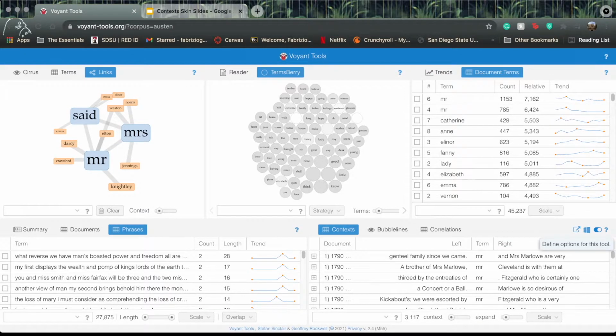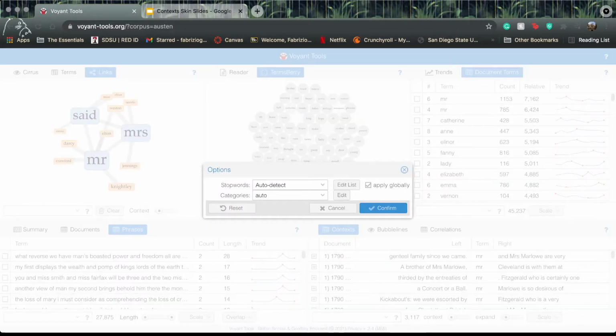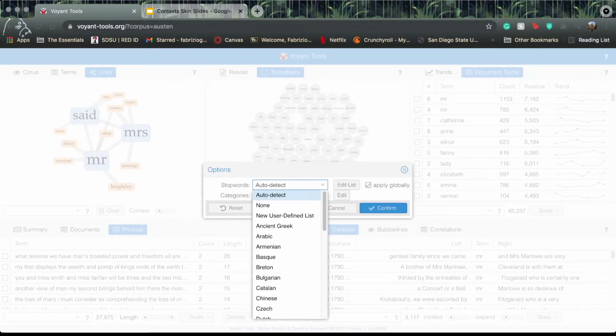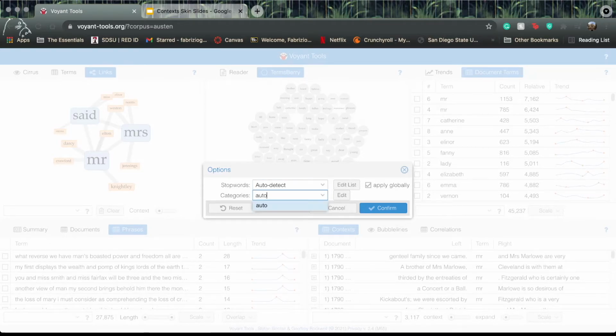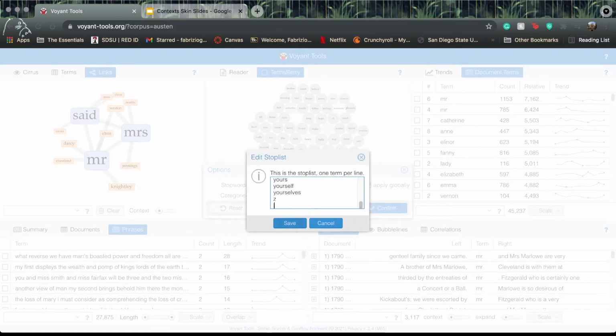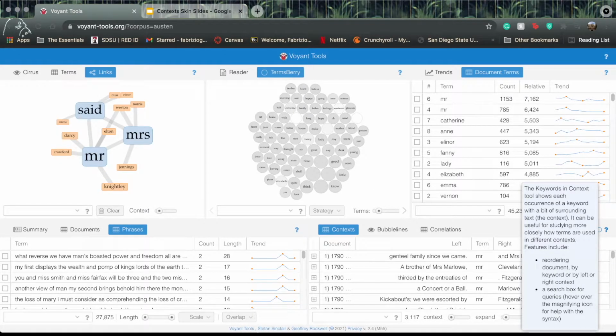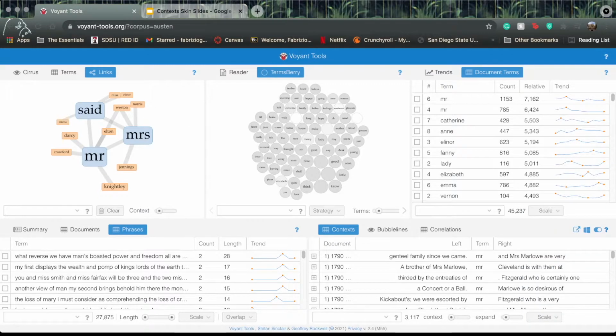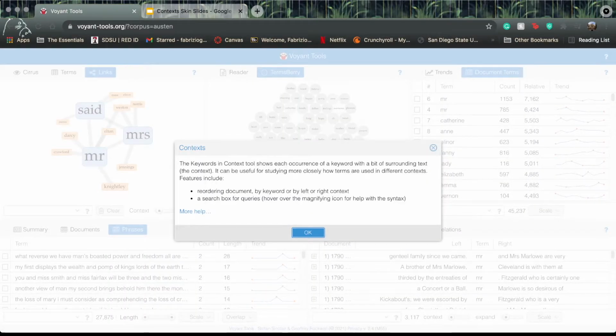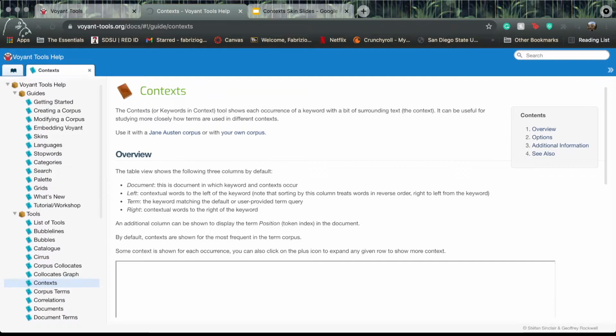There is an options menu that allows you to edit stopwords for the skin you're using, along with an option to apply changes globally across different skins. The question mark gives a brief description of the tool in use when hovering over or clicking on the icon. Clicking the More Help link will open a page called Voyant Tools Help, which includes in-depth information about specific tools and functions.